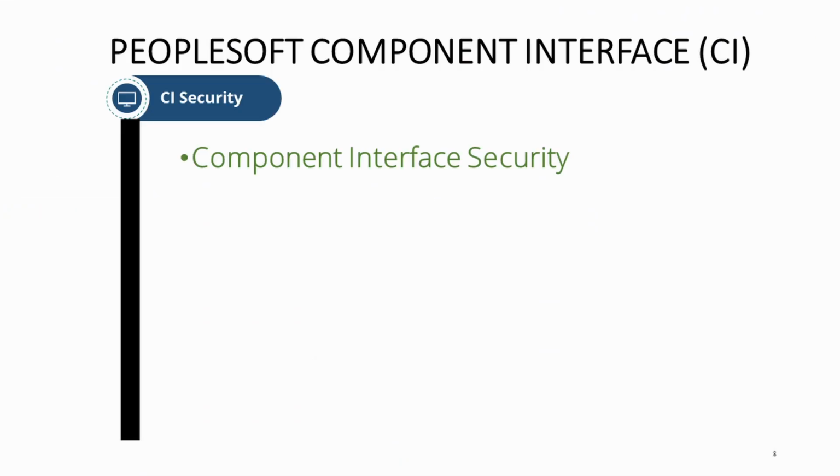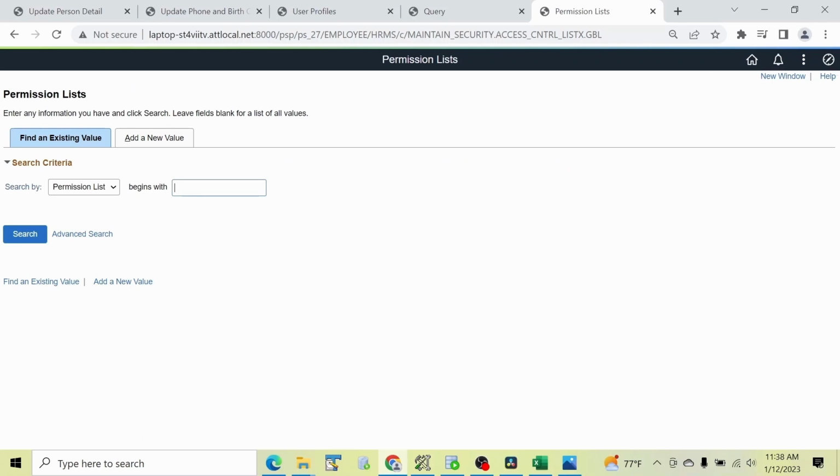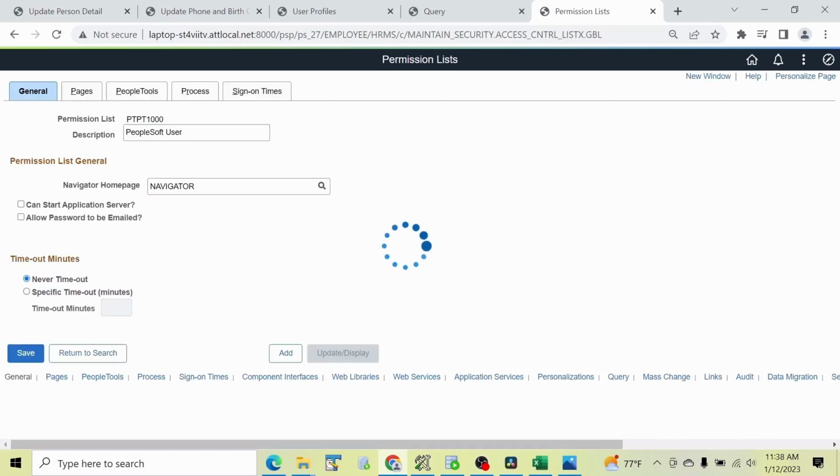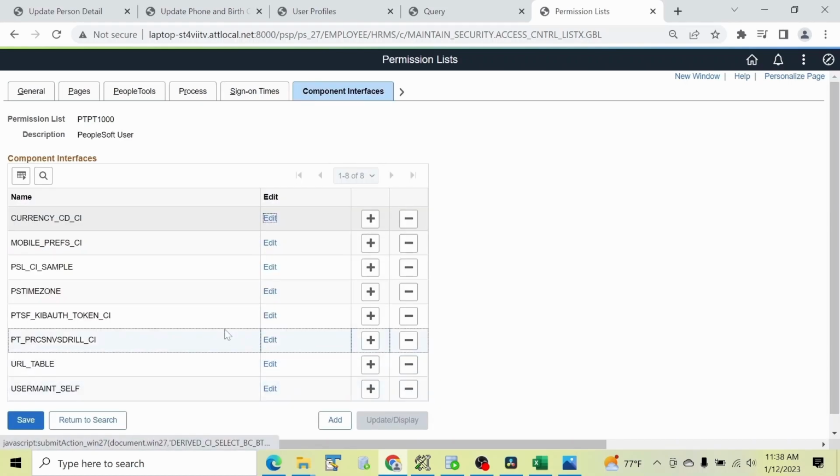Now we'll look at the security for PeopleSoft Component Interface. Every PeopleSoft Component Interface requires a security using a permission list. As we know, in PeopleSoft, security is governed by permission lists and roles, and the roles are attached to users. So here we have attached the security for this component interface to the permission list PTPT1000. Here you see there's a tab called component interfaces below.